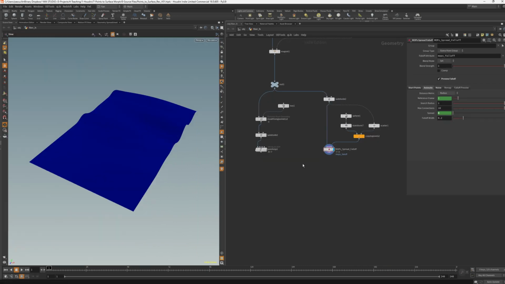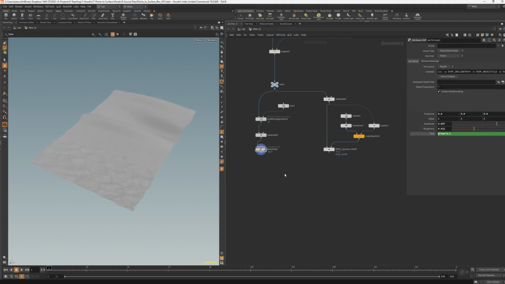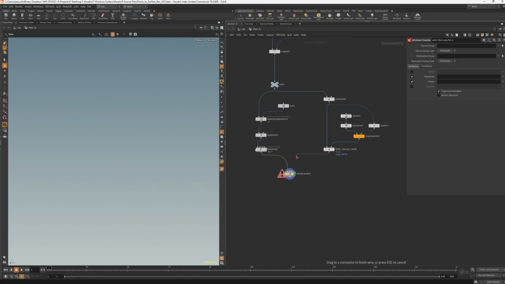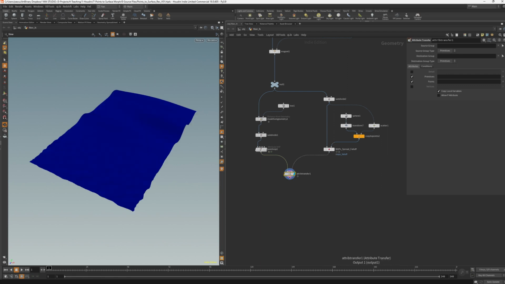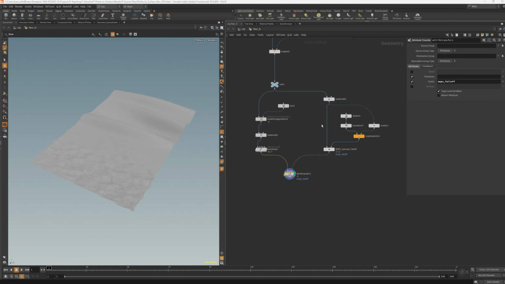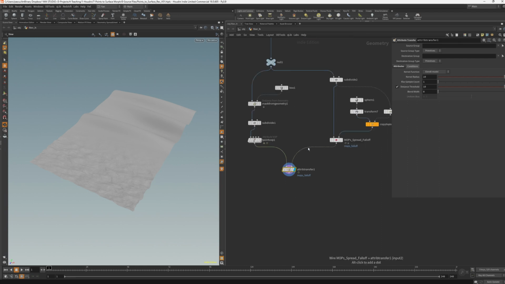Let's transfer the MOPs falloff onto the original mesh. For this, I will use an attribute transfer. In the second input, I will plug in the MOP spread falloff, and here I will select only the MOPs falloff. So we don't want to copy all the attributes from the right stream, we just want to copy the MOPs falloff, and I'll disable the primitive just for safety.